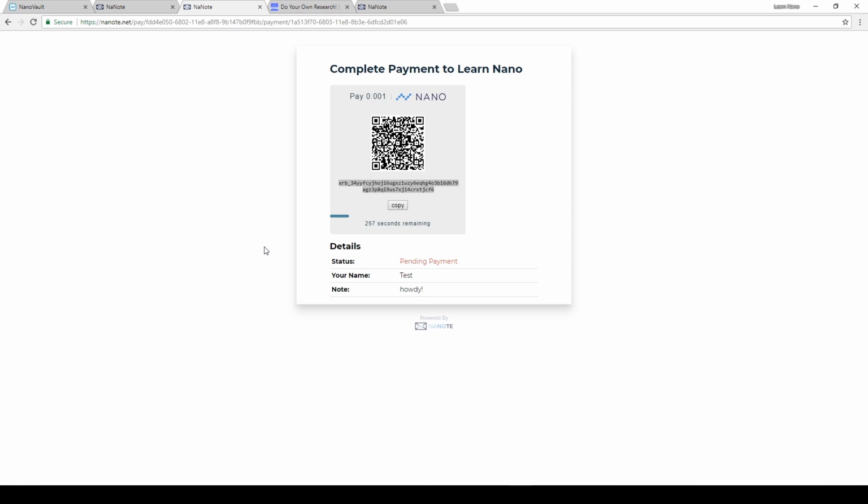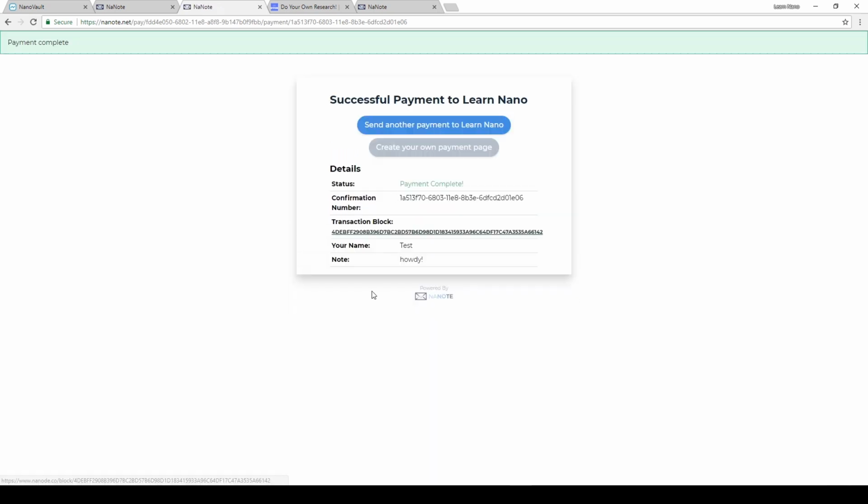Let's jump back over to my payment page where I can wait for it to finish up. And you can see the details here. Status is pending payment. So we're waiting on that. The test, name is Test. The note is howdy. You can see once it finishes, it says successful payment to Learn Nano. And then I see the status is payment complete.